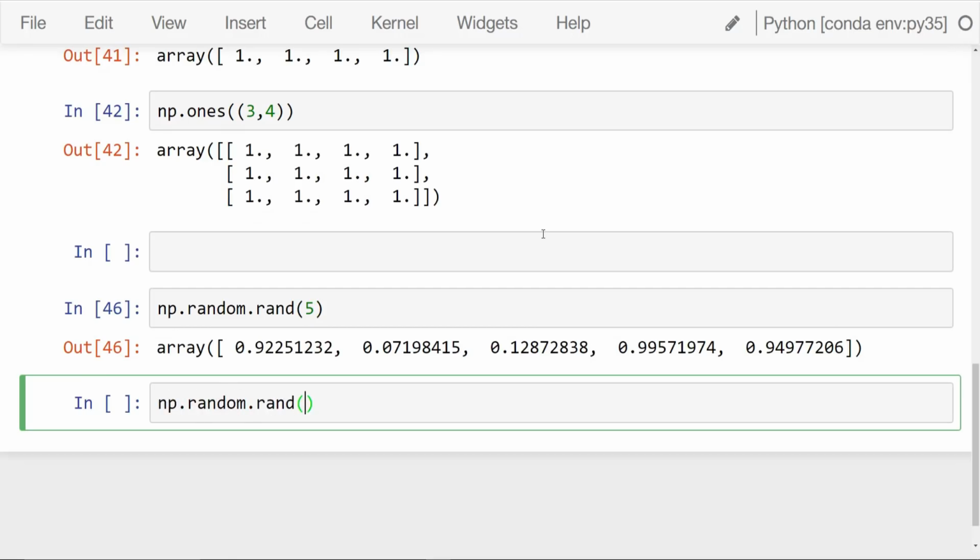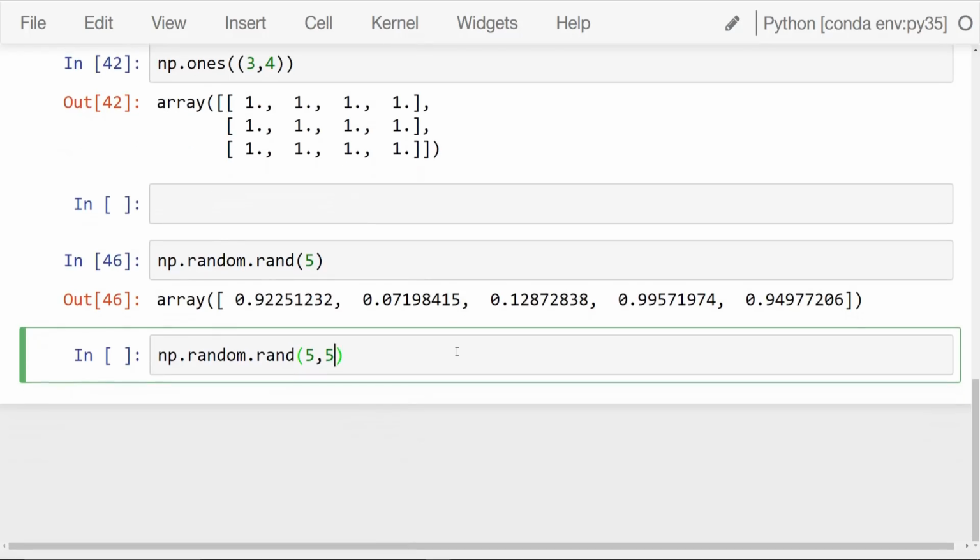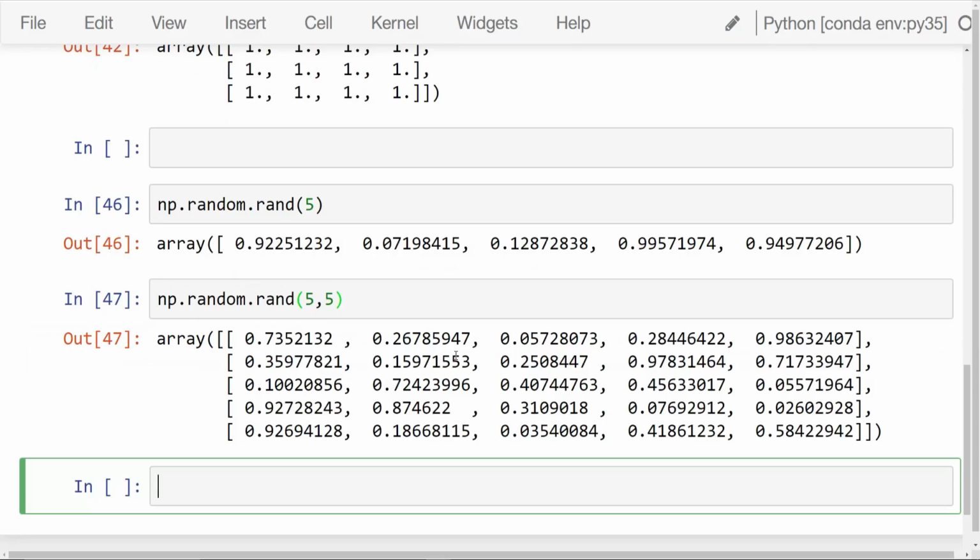If I want this to be two-dimensional, unlike the previous functions we worked with, instead of passing in a tuple, I'll actually just pass in the dimensions as separate arguments. So that means if I want a 5 by 5 matrix of random numbers, I just pass in 5, 5 instead of the tuple when working with these random libraries.